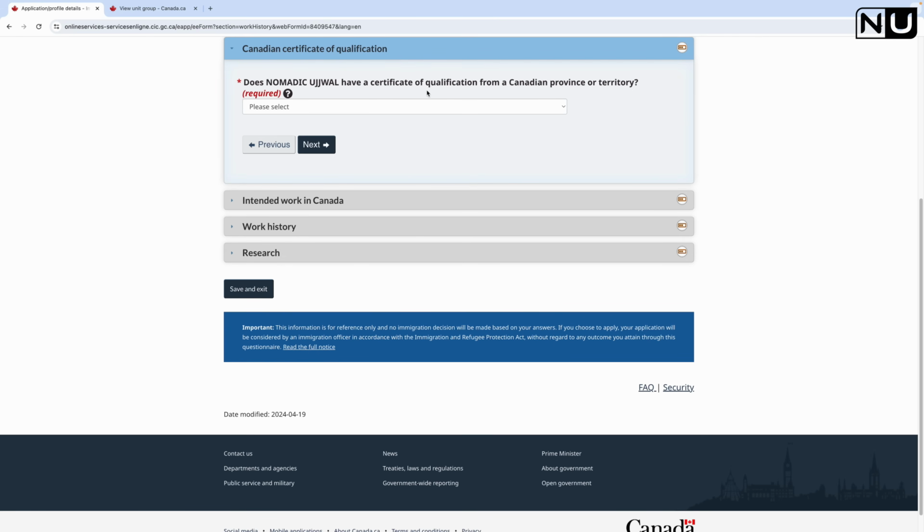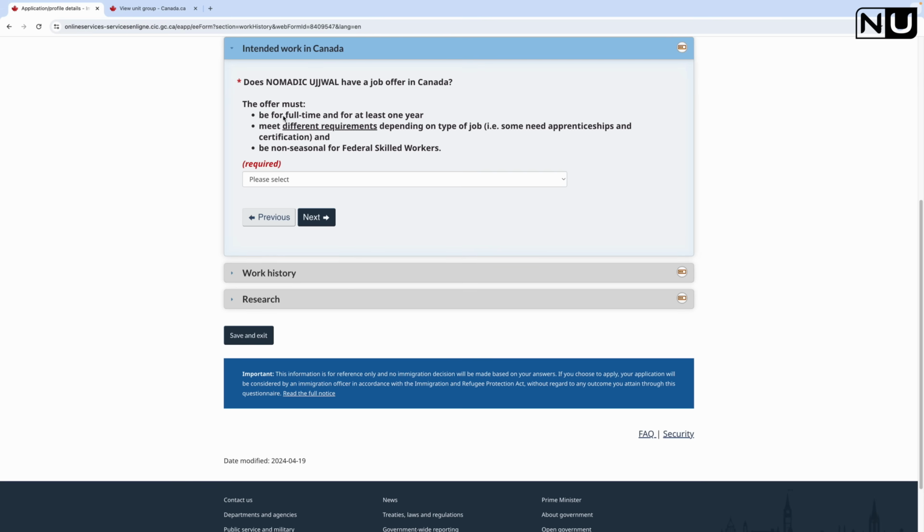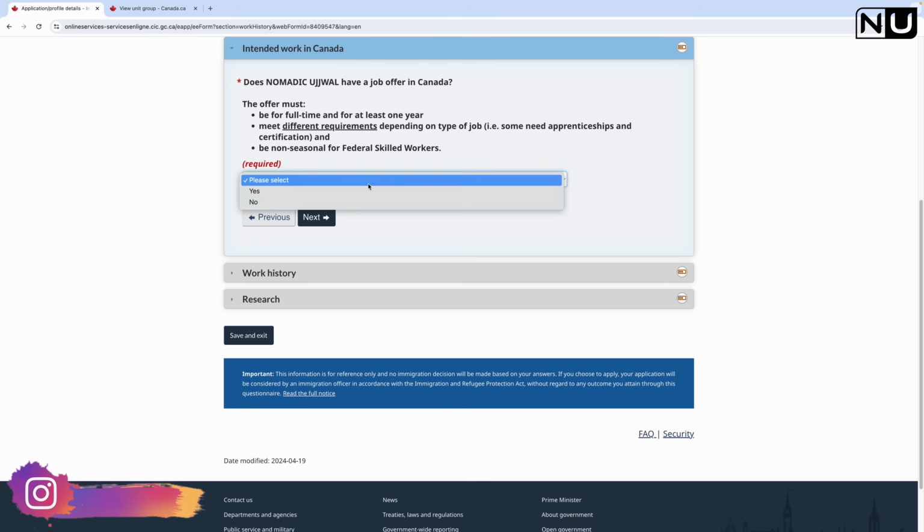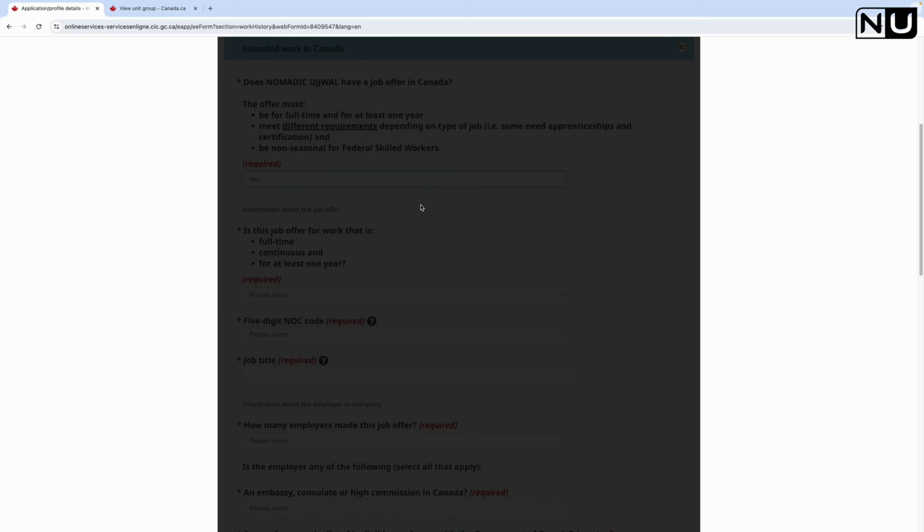Does Nomadic Ujwal have a certificate of qualification for a Canadian province or territory? No, but if you have it, then you have to select yes. Does Nomadic Ujwal have a job offer in Canada? The offer must be full-time for at least 1 year, meet different requirements depending on the job, and be non-seasonal for a federal skilled worker. I have a job offer, but usually this is something related to the LMIA. When I applied for my PR, I gave the details here and selected yes, I have a job offer.